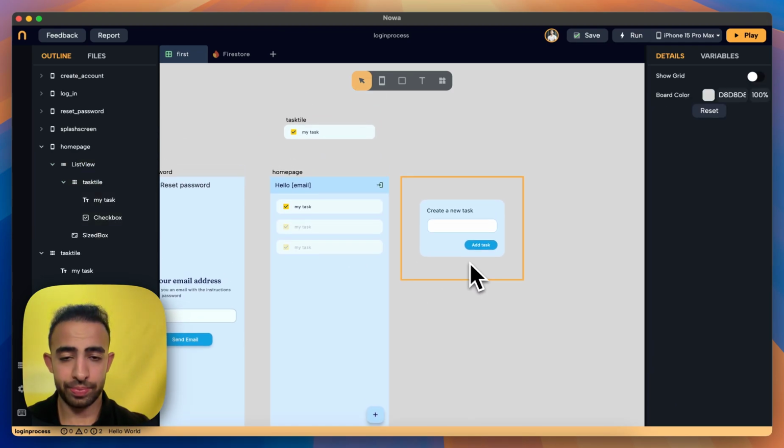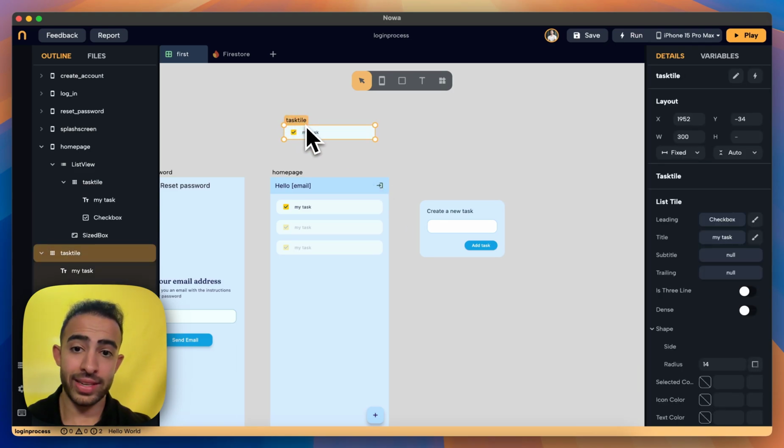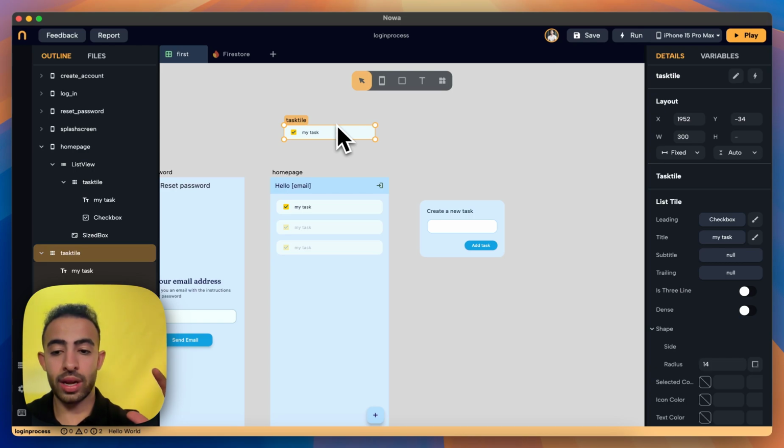So to do this, I need to go to the component itself, the task tile, and I need to define what this task tile component should get. So the best way to structure it, think about it this way.